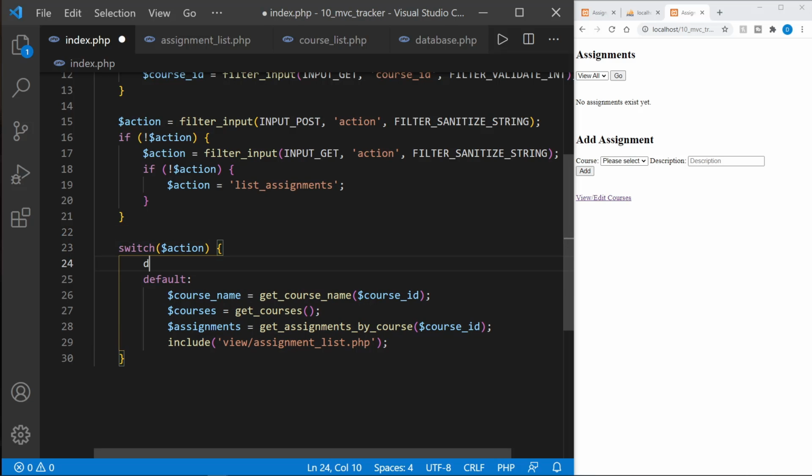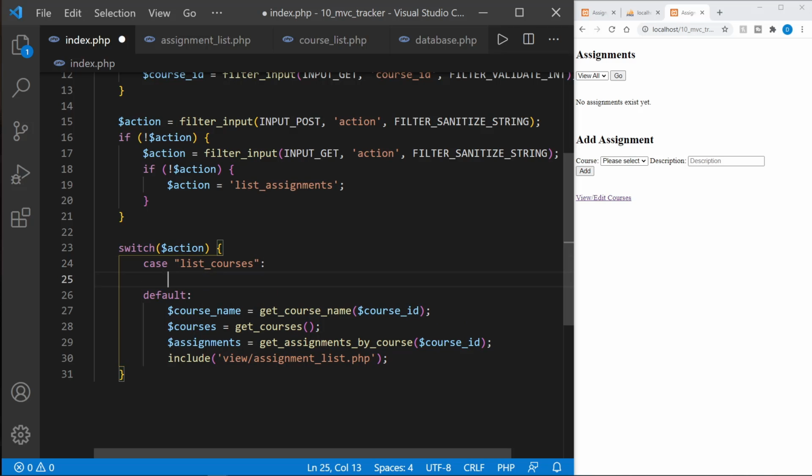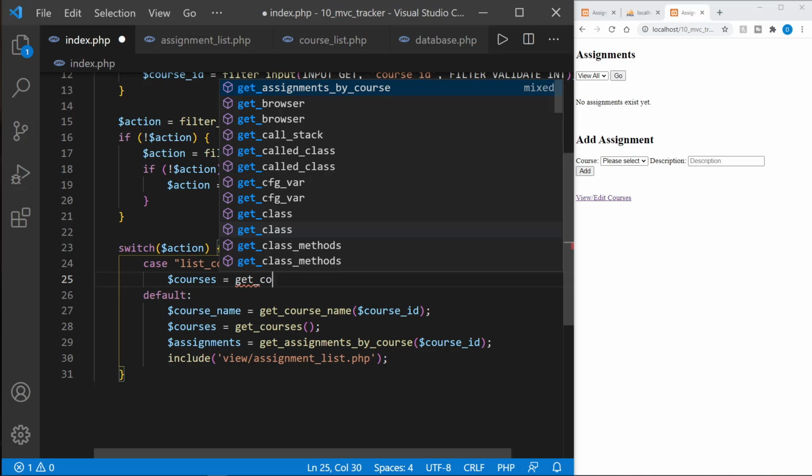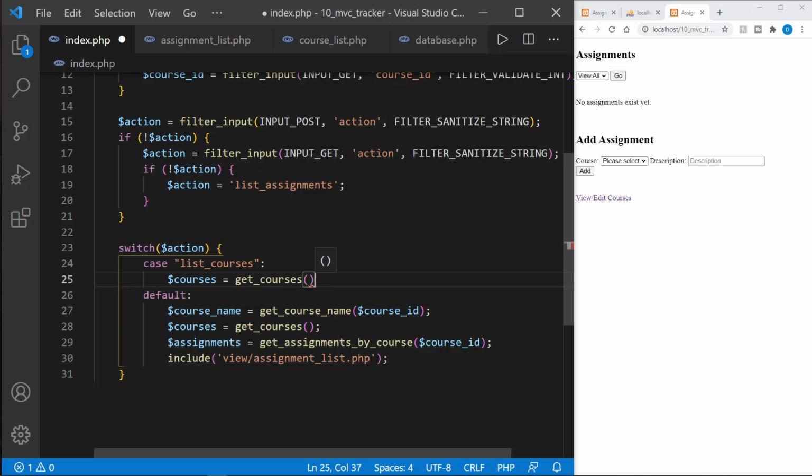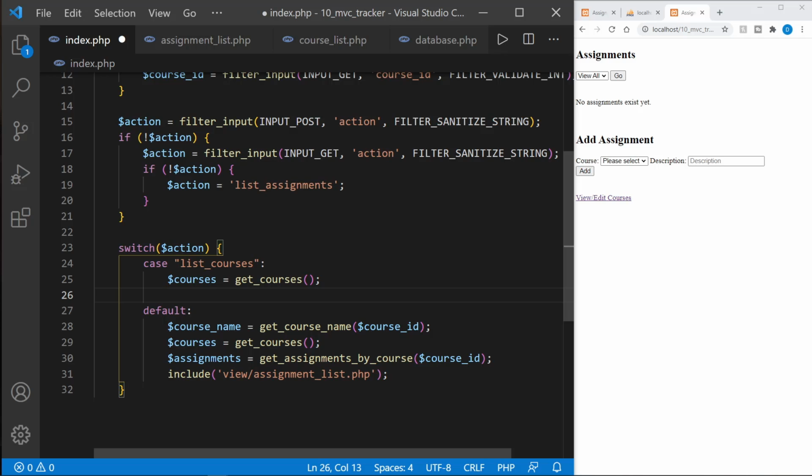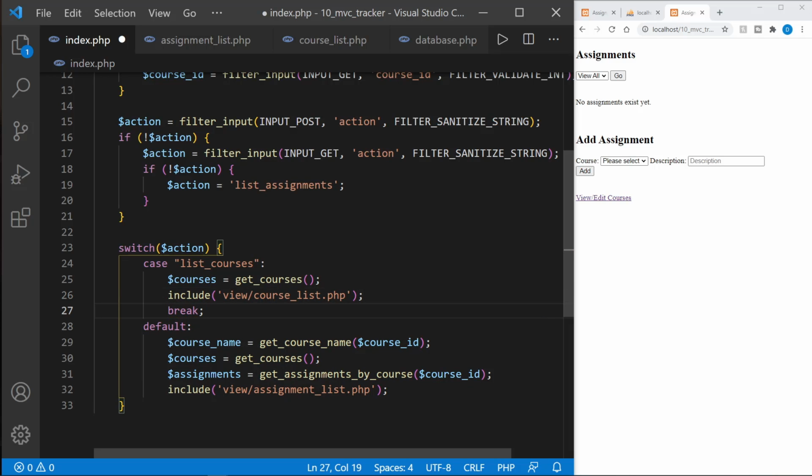So the first route we'll add is a case, and then we'll say list_courses. We'll call the courses function get courses and set that equal to courses, and then we'll include the file we just created, which is view and then course_list.php. And in a switch statement, you need to break, or you will unfortunately continue throughout the statement.